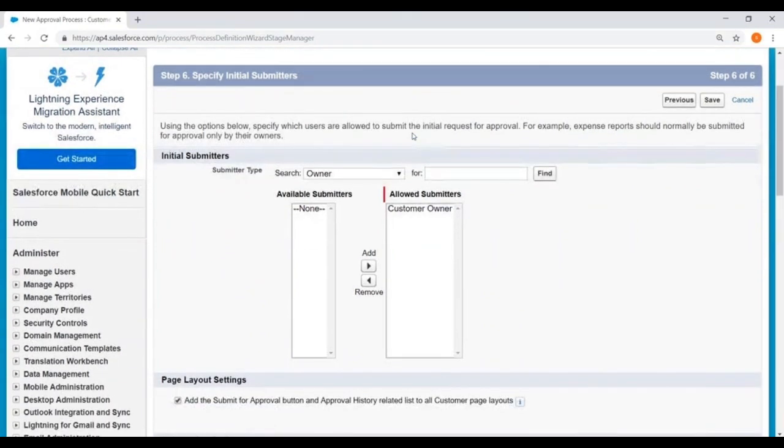Then we have specify initial submitters. What do you mean by specify initial submitters? Who can submit the record? Specify initial submitters. Who can submit the record?